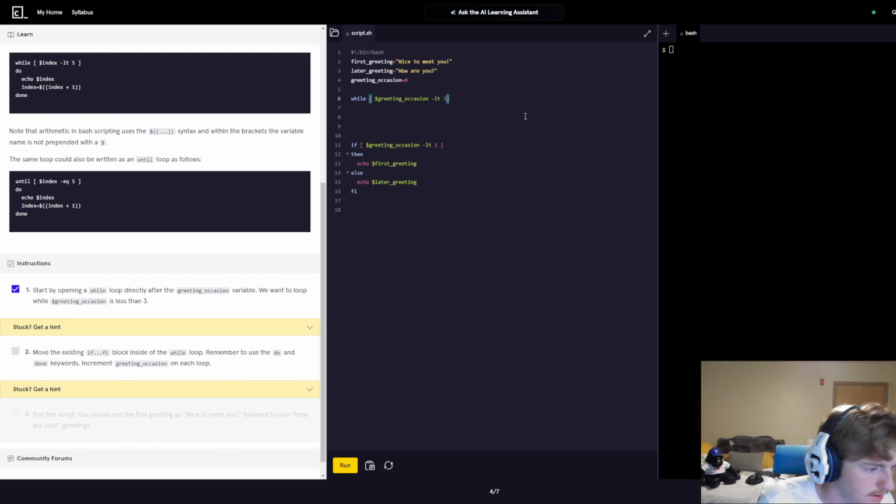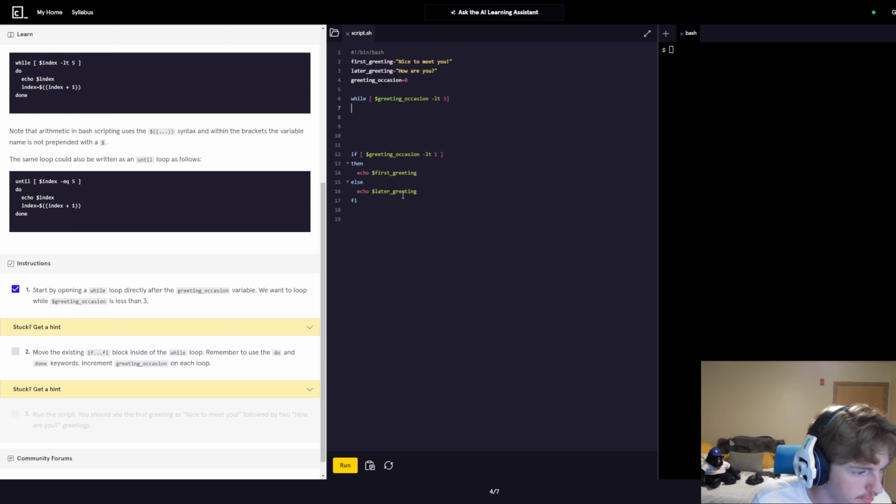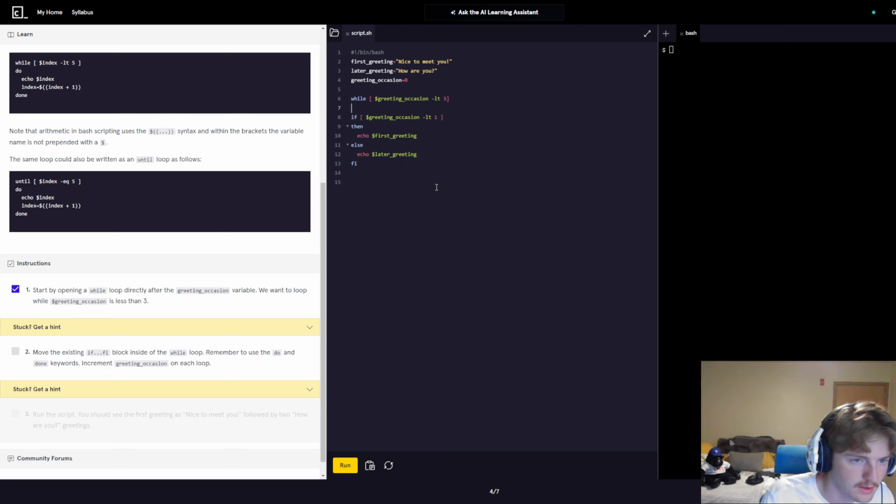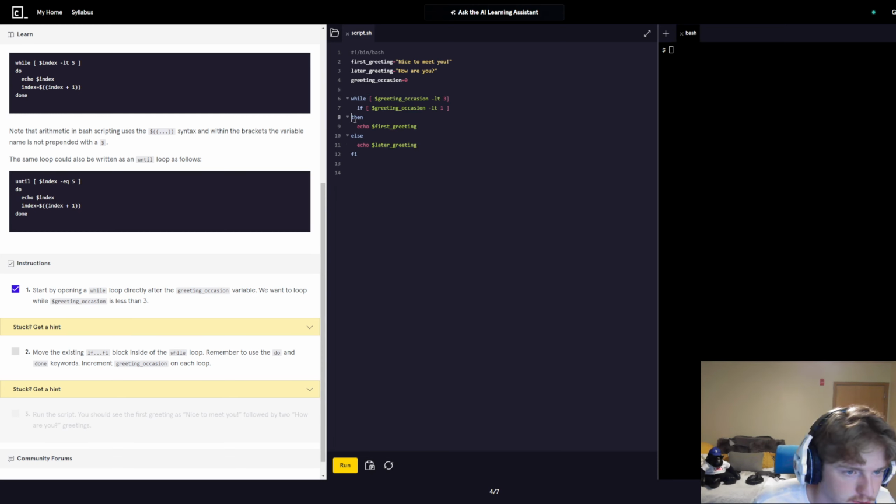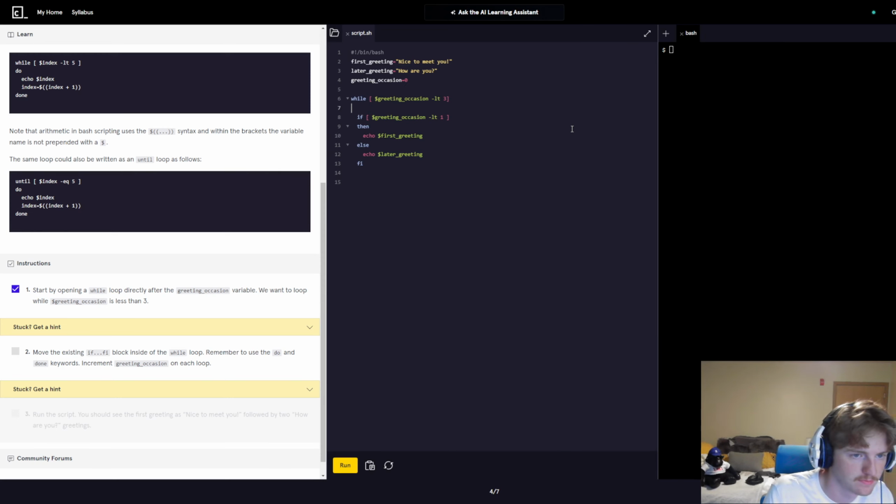Okay, we did it. It now says move the existing if block inside of the while loop. We can do this by just tabbing over all of these once. Now they're all inside the while loop. Remember to use the do, and then done.